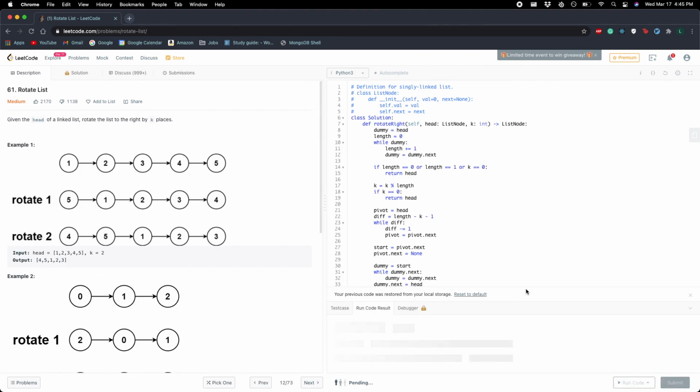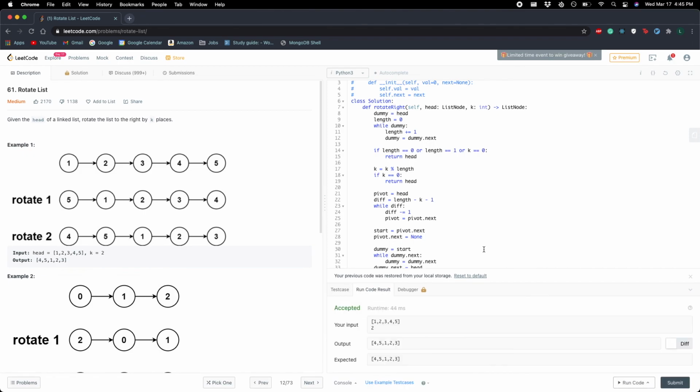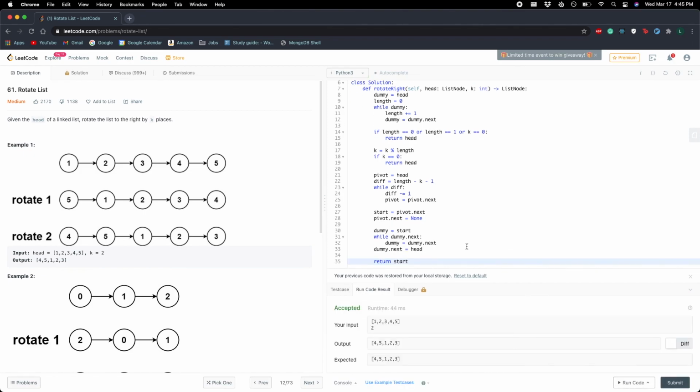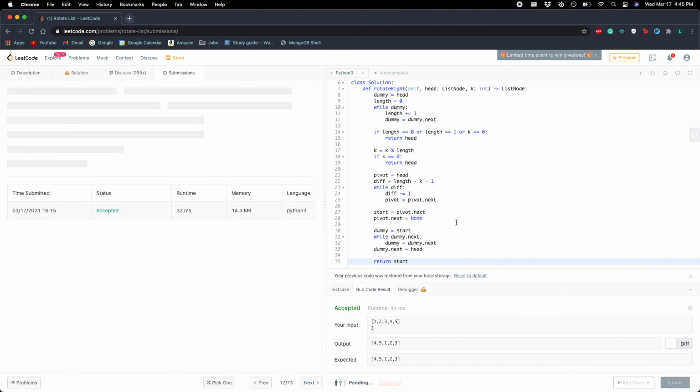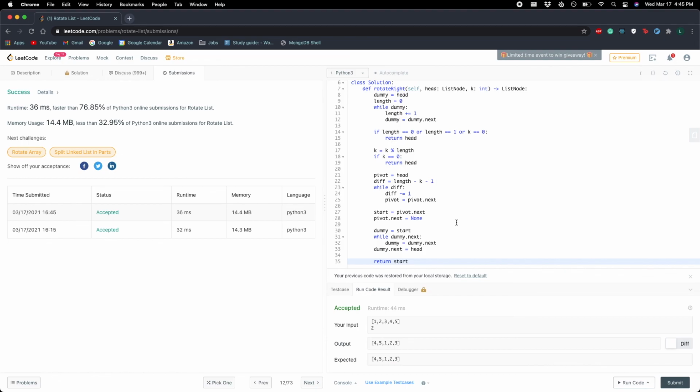And now let's run our code, see if I made any typos, and it works. And if it works, which it does right here. So now let's submit it. And it gets accepted. Perfect.